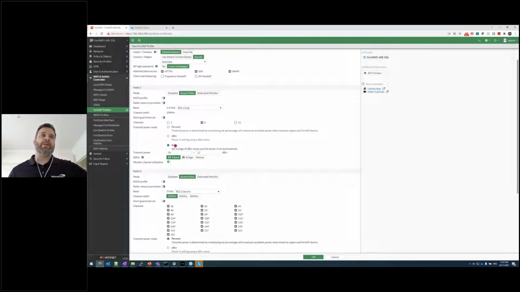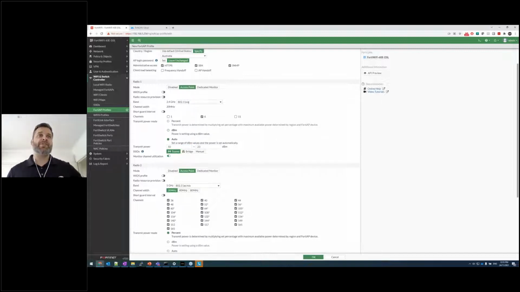Now, the auto slider is a bit of a pain as well. For transmit power, don't use the percentage. Use dBm or auto. You can just set it and go like 23 dBm if you wanted to, as an example, or use the slider here as well. It is a lot better than the percentages.